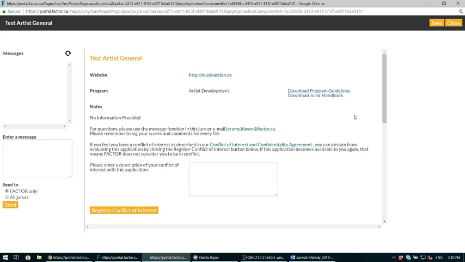The meat of the application is all in the center here. Up at the top you'll see the name of the artist, their website if you want to check it out, and the program they're applying to. In this case it's an artist development application. Just a quick recap, the artist development program is $2,000 that artists can use over the course of a year to subsidize any of their artist development activities. And the juried sound recording is the $25,000 and up program to launch your record, tour it, showcase it, make music videos, market it.